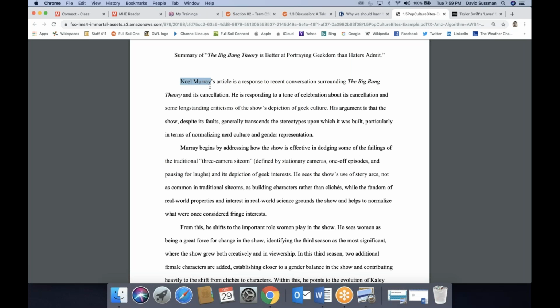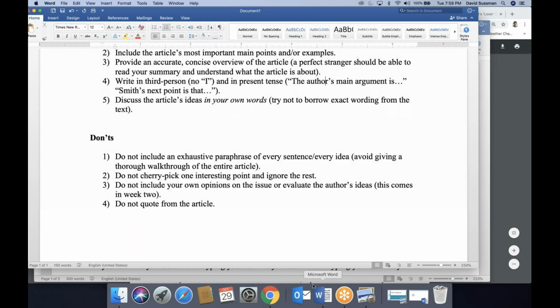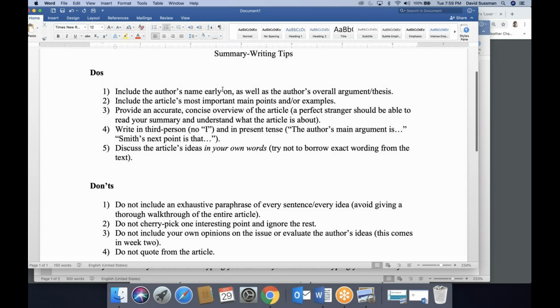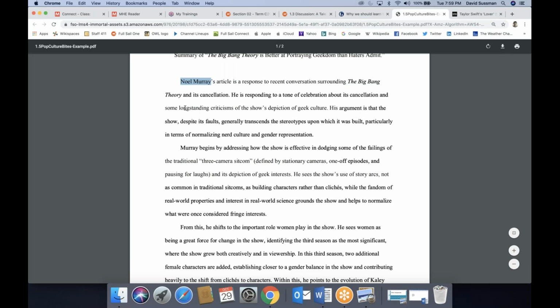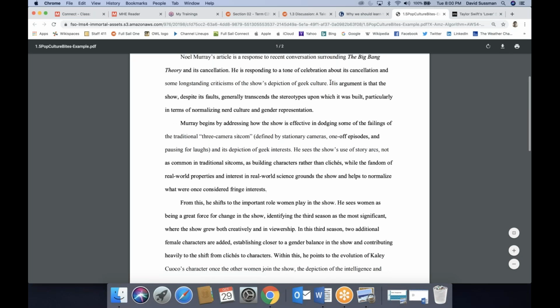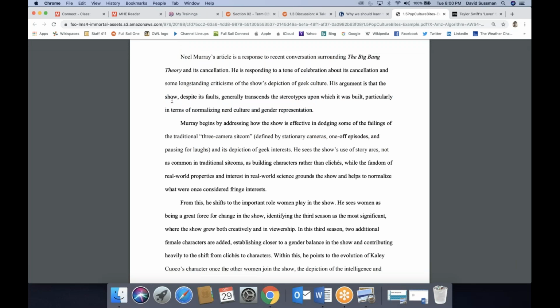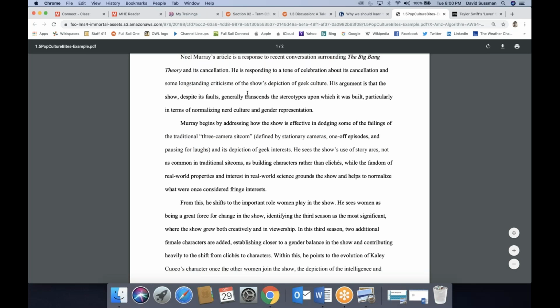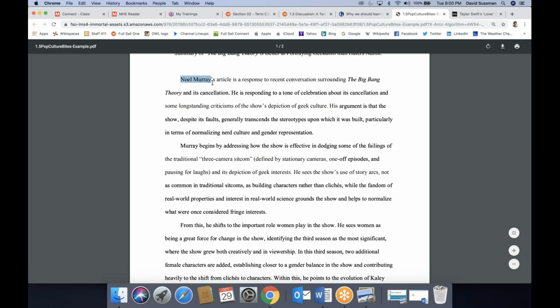She mentions the author early on. That's in my list of do's. Include the author's name early on, as well as the author's overall argument. If we look at the example, that's what she does. Noel Murray's article is a response to the recent conversation surrounding the Big Bang Theory and its cancellation. His argument is that the show, despite its faults, generally transcends the stereotypes upon which it was built, particularly in terms of normalizing nerd culture and gender representation. Okay. So yeah, you'll try to do something similar.